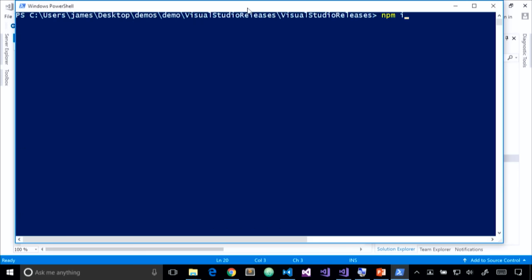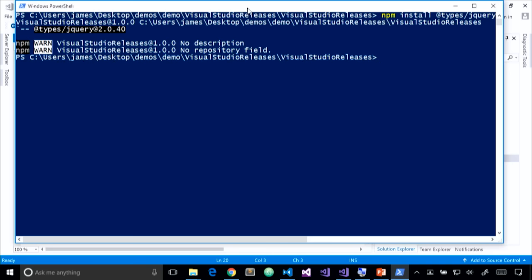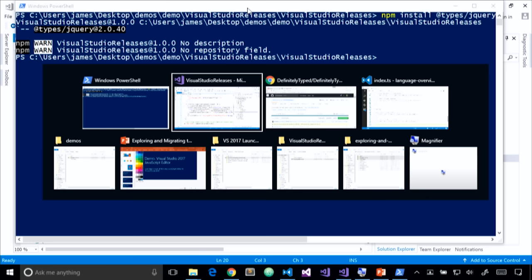I'm going to go out and say npm install @types, which is that scoped package, jquery. And then I'm going to pass in the save-dev flag. Save-dev just means that this is a development dependency and not something that we need in production when we release our application. So that went out, grabbed that @types/jquery type definition file from npm and brought it in to our project.